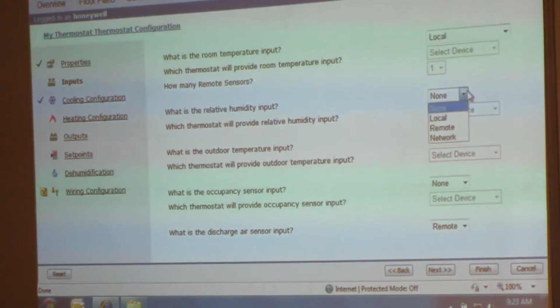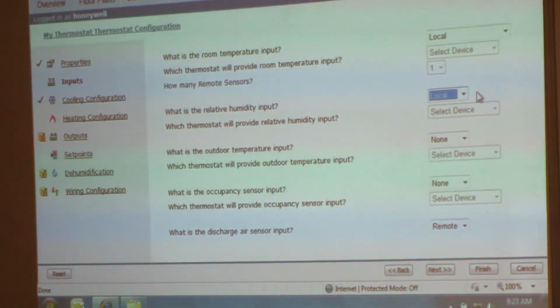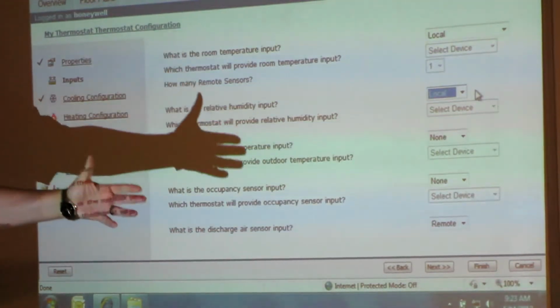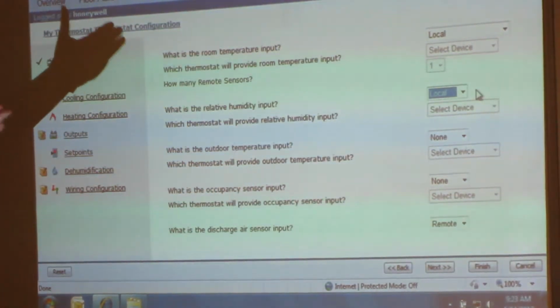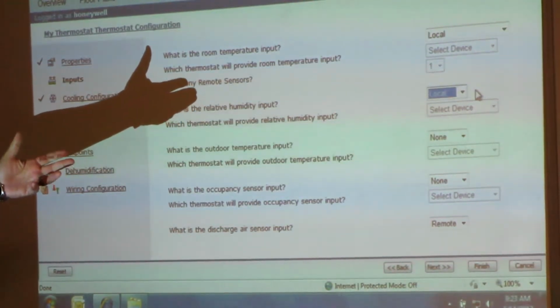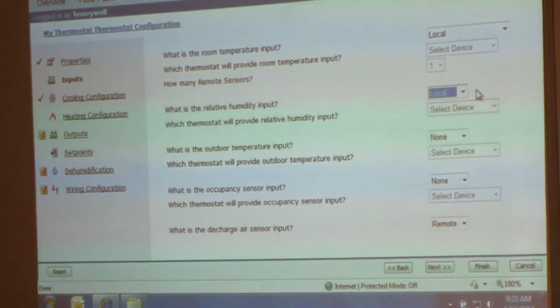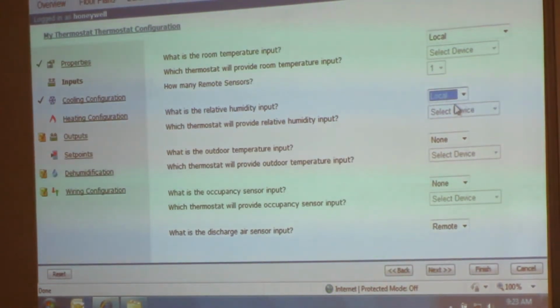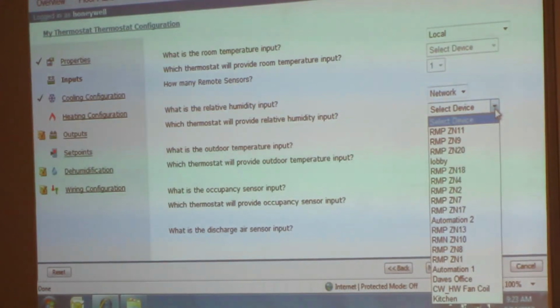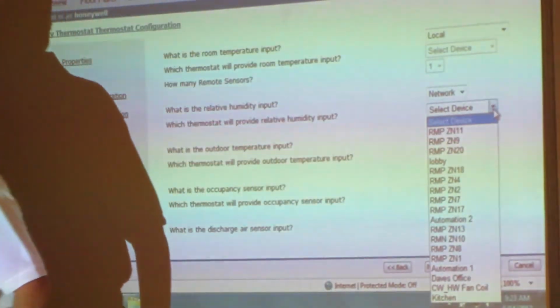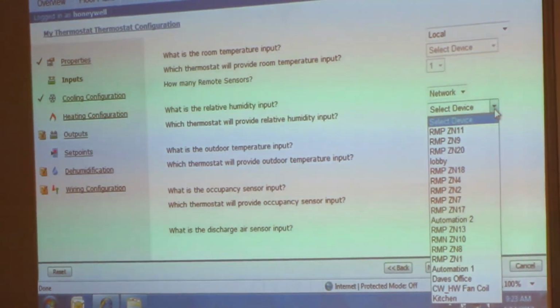What is your relative humidity input? Local. It's built into the stat. So I can have a remote humidity sensor. Outdoor temperature, I can put an outdoor sensor on this thing. But if I tell it it's an outdoor air sensor, I better wire one on there. If I don't have one, but I want to get that information from the network, I can click on here. Let's say one of them has it. I can go to a network, and I can say, one of these other stats actually have it wired to it, so I can grab that stat and grab the information about the outdoor air sensor off that and move it to my stat.